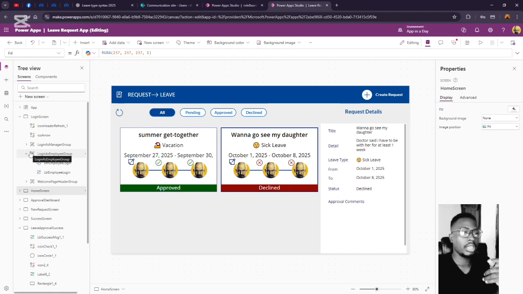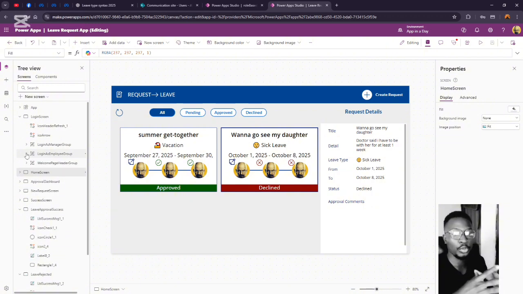I'm also going to post a video where I integrate Power Automate into this application, so that when an employee makes a leave request, the manager or HR gets notified, and the employee also gets notified when their leave request is approved or declined. I am going to add that.